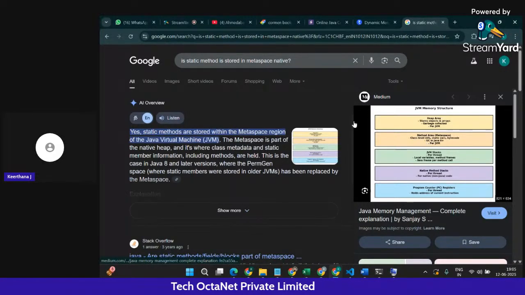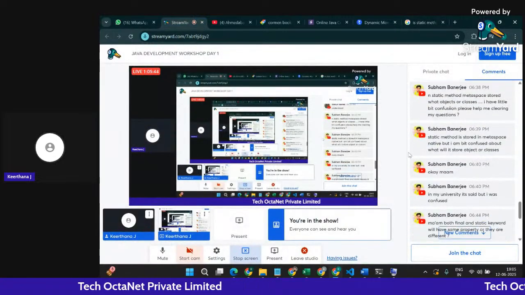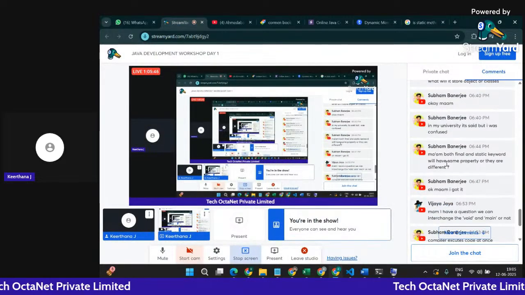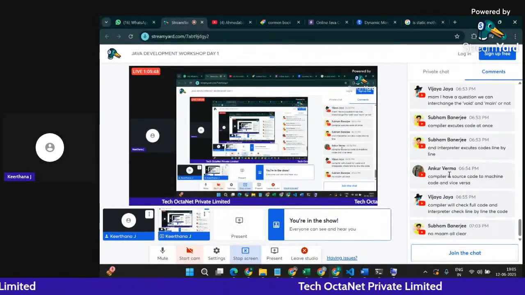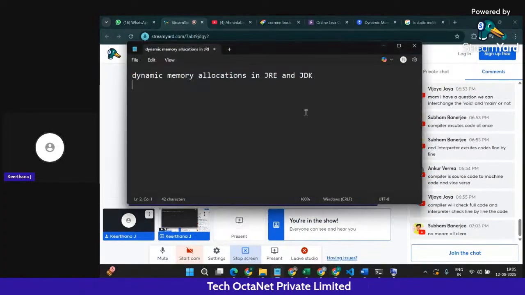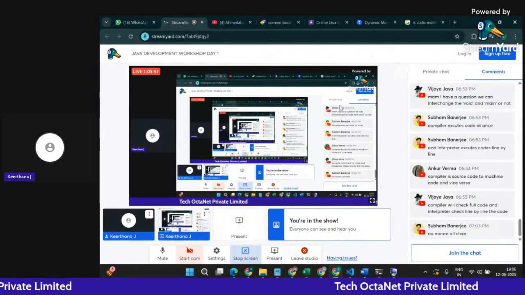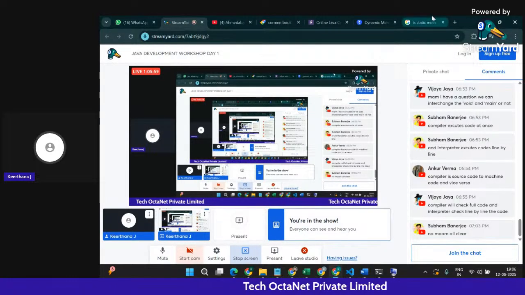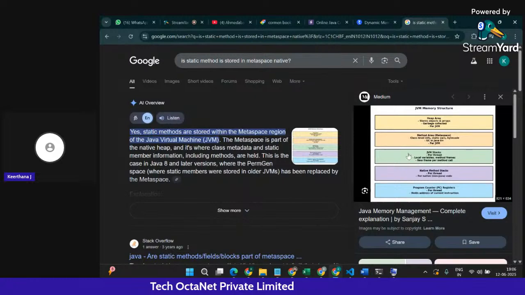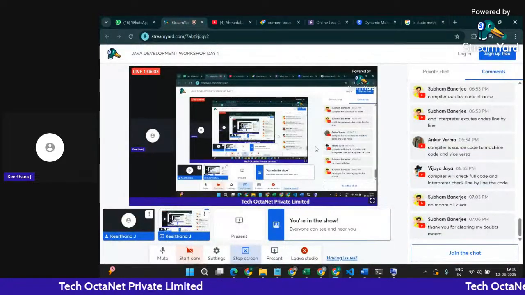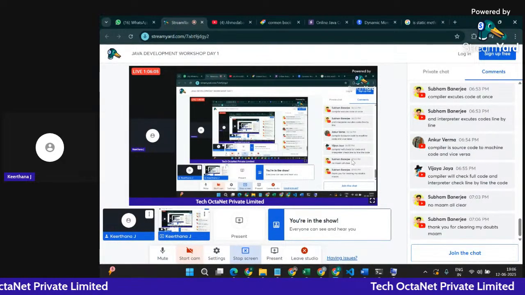Metaspace region. Okay. And I think I have cleared what stack and heap are. Shubham, it's fine, right? Tomorrow I'll tell you about the part I haven't cleared. Another name of method area is metaspace. Thank you for that doubt because I also learned it; I didn't know the other name of method area is metaspace. Okay. Yes. So, no issues.